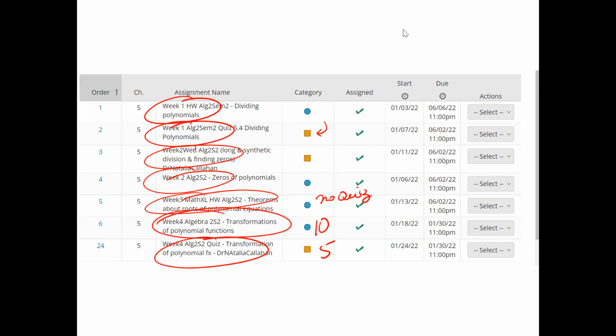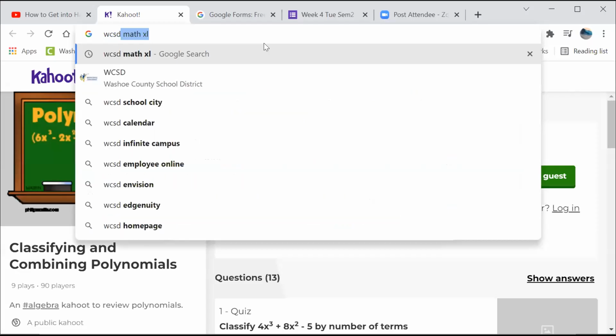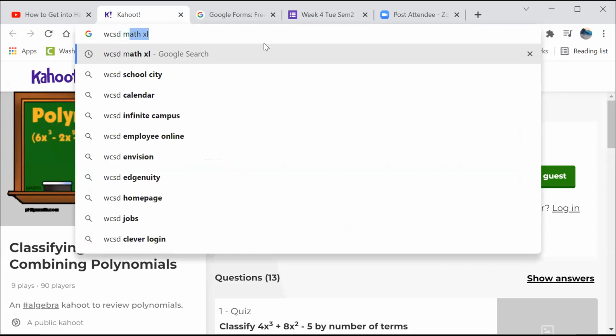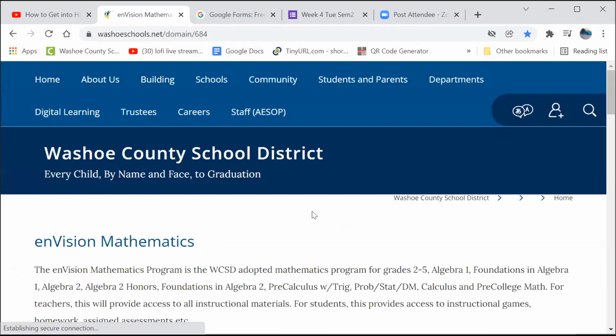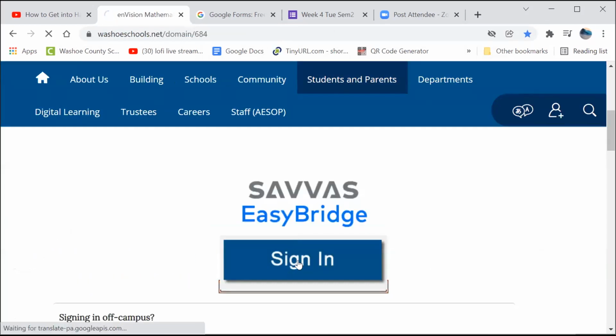Now, for those of you who are wondering how to get on there, I'm not sure how to go about getting on to Math Excel. It's actually really, really simple. So all you're going to do is open your browser. I'm going to show it to you one more time. Let me share this here. You're just going to type in Washoe County School District, so WCSD Math Excel, and hit enter. Then it's the first one that pops up. So you're going to click on that first one, scroll down to sign in.